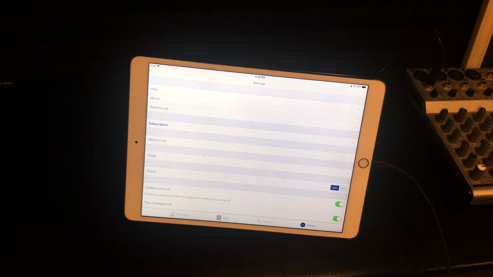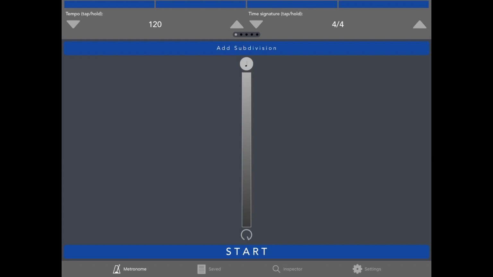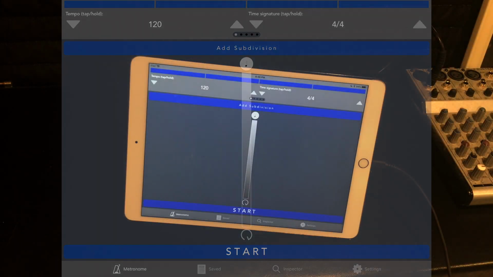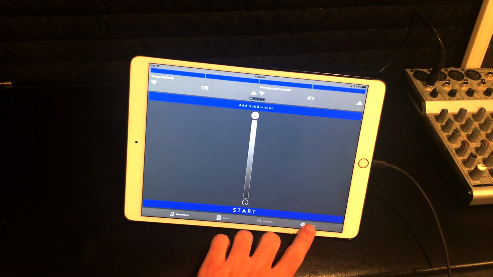The first feature that I'd like to show you is the new theme option. By default, it's in light mode, but I can switch it to dark mode, and you can see it has this great new appearance with a dark background, which is really useful if you're using Metronomics on stage and you don't want that bright screen glaring back at you.